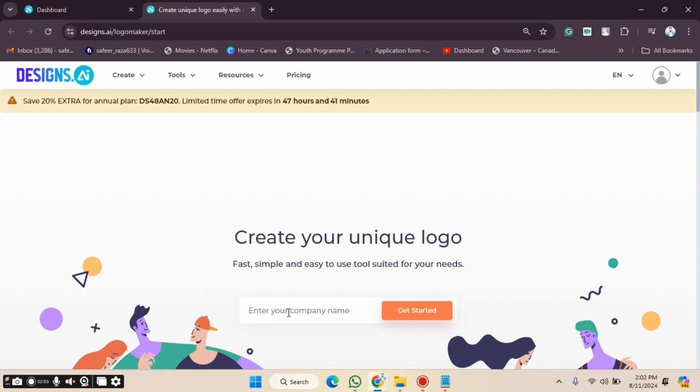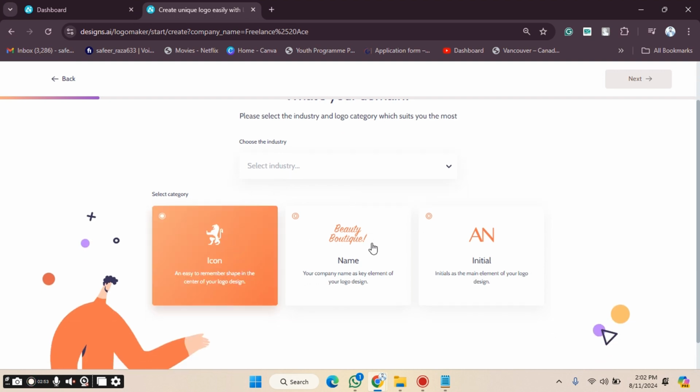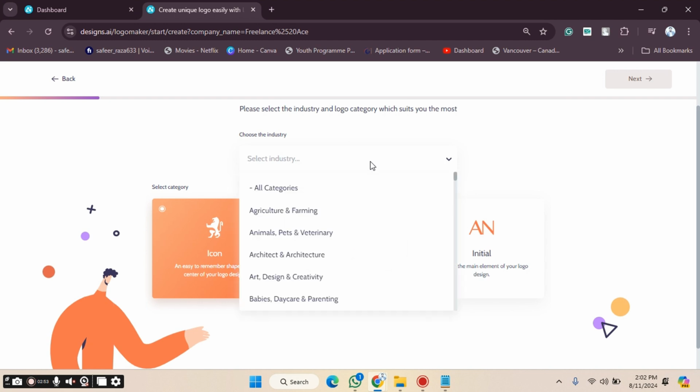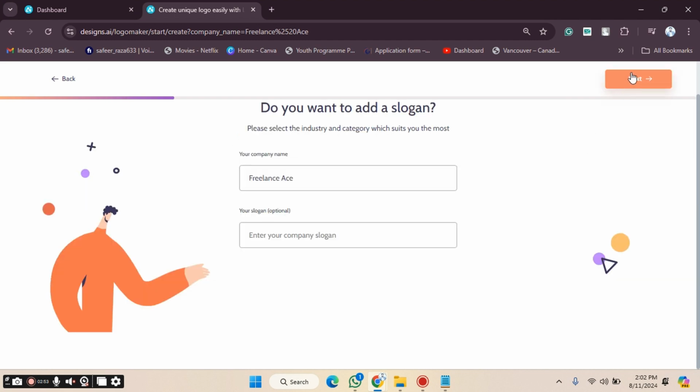Now we have to enter our company name here. For example, I'm going to write the company name like Freelance S here, and then we have to click on Get Started. Now we have to choose the icon option here, which type you want. For example, I want the icon, and we have to choose the industry here. For example, I'm going to choose Science and Technology here, and then we have to click on Next.